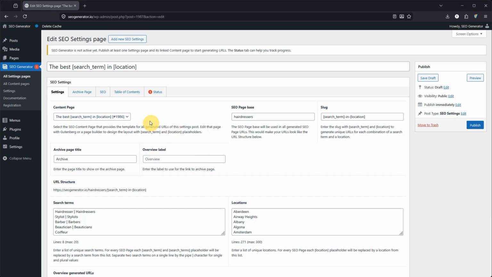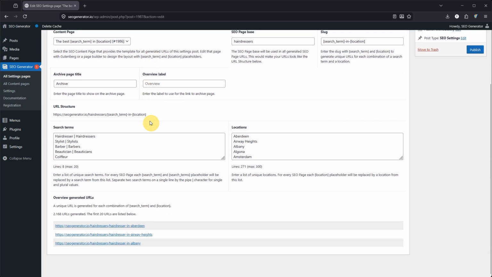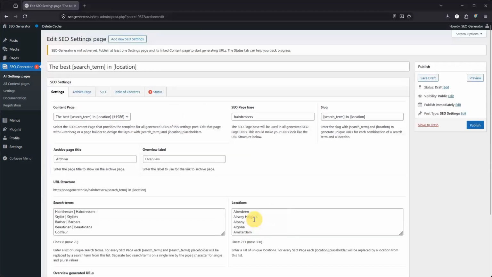Scroll further down on the settings page. You will see the overview of the URL combinations that will be generated based on your search terms and locations. It shows the total number of URLs and lists the first 20 as a preview. These are the pages the plugin will create. Before you can view them in your browser, you need to publish the settings page first. Scroll back to the top and click Publish.